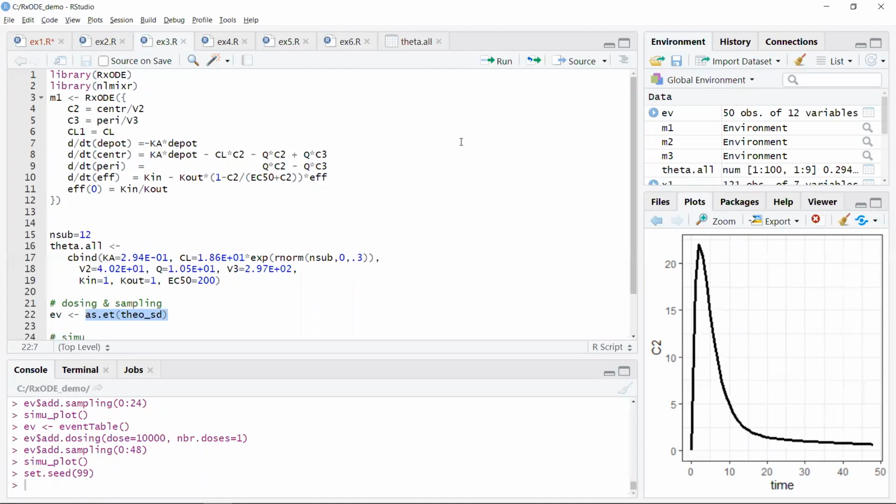So there is this one. We have also noticed the installation keeps failing, and RxODE is not available for R version 3.5.1. Sorry, could you repeat the question? Installation keeps failing, and RxODE is not available for R version 3.5.1.